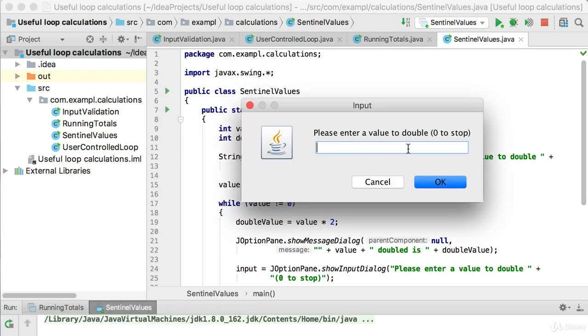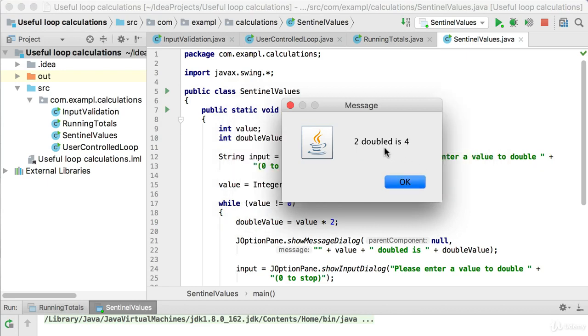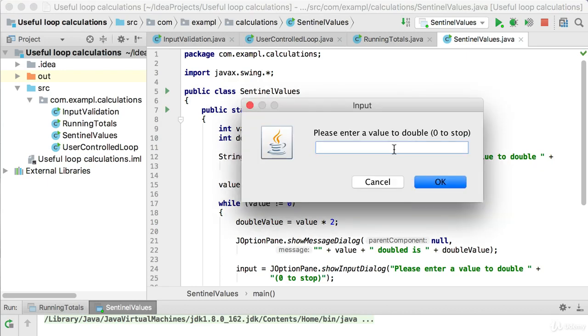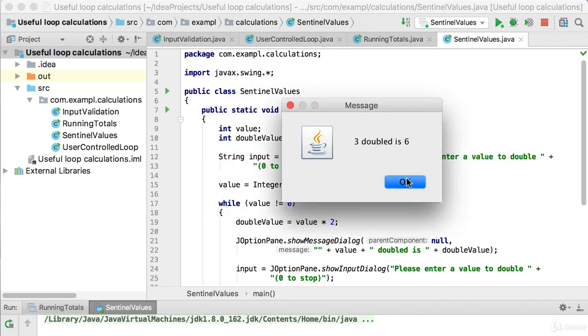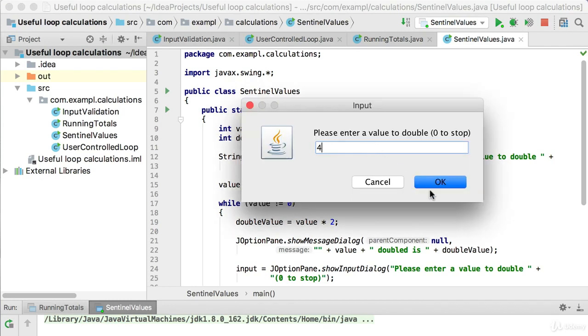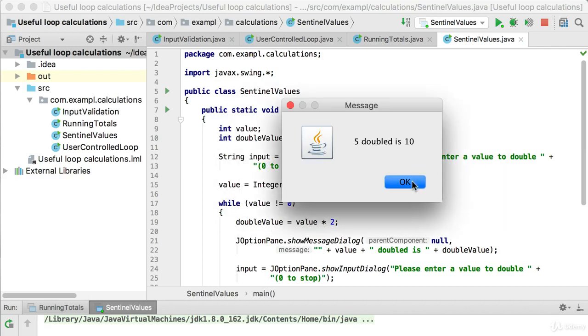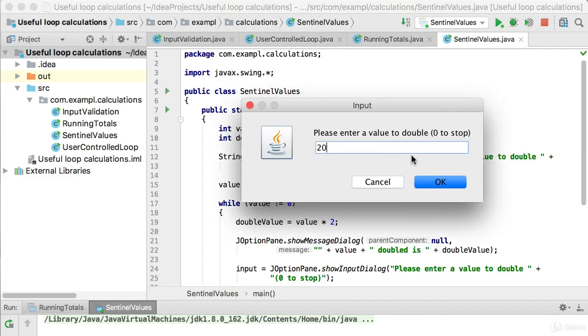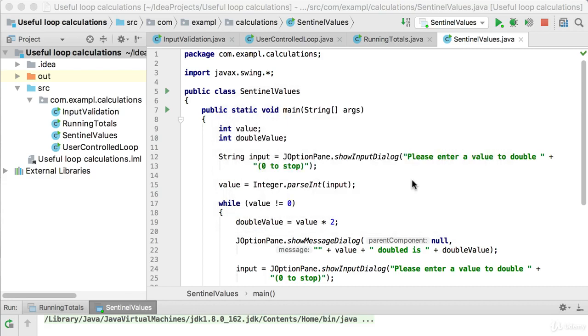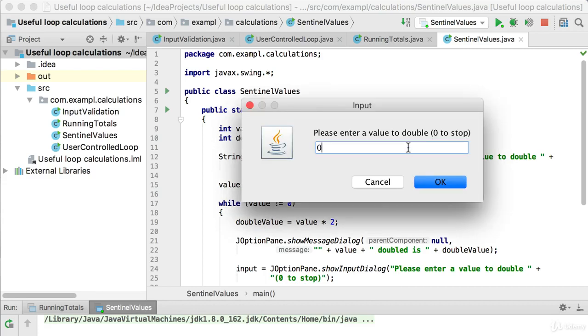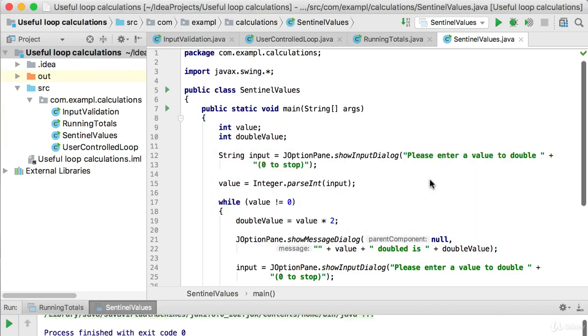Please enter value to double. So I'm going to enter 2 there. 2 doubled is 4. And then you can see it keeps on asking me. If I place a 3 there, 2 times 3 equals 6. If I place a 4, it will give me 8. A 5 will give me 10. And so I can keep on adding values there and it will double it for me. Unless I type a 0, which is my sentinel value, the value that will stop the loop from executing, and then everything stops.